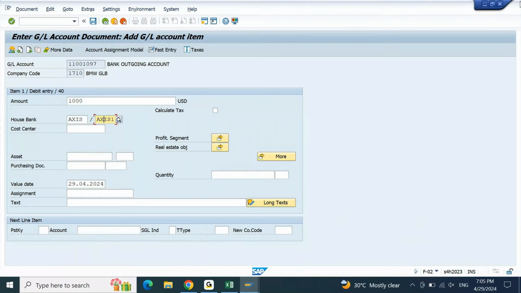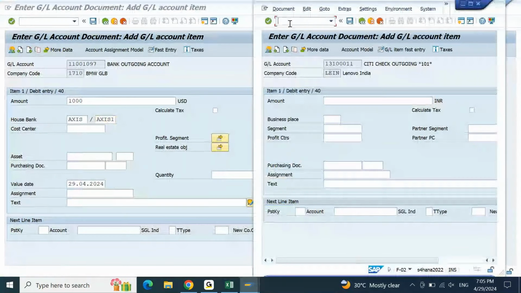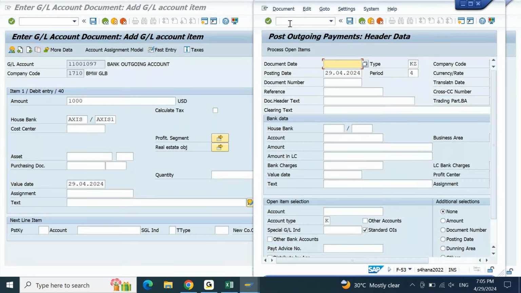Meaning, if I go to F-53, in F-53, I can feed the bank GL account manually, and the house bank and account ID are available here. For every bank account, you must input the house bank account ID. The moment you put the bank GL account, these two become mandatory. They become mandatory based on the GL account type, whether you created it as a balance sheet account or as a cash account. That decides whether it is mandatory or not. This is point number one, where you will be feeding the bank GL account manually.